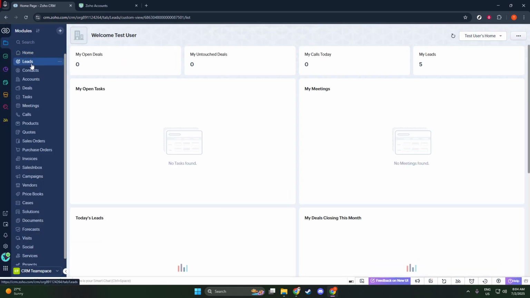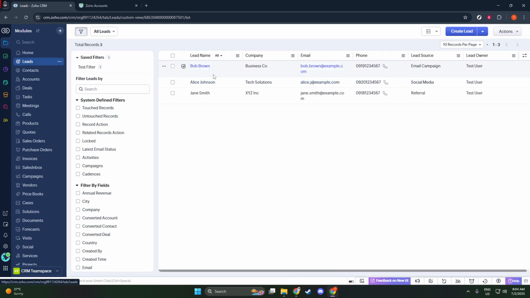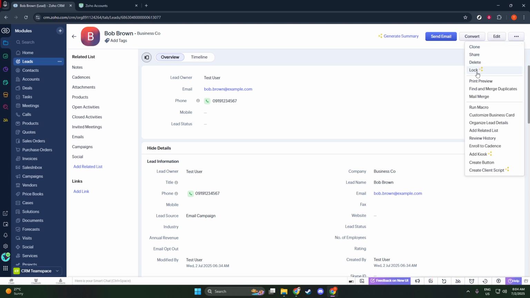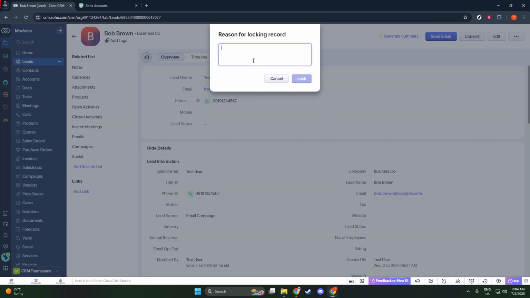And there you have it. By following these steps, you'll have set up a robust record locking system in Zoho CRM, helping you maintain the integrity of your data while evolving your business processes efficiently. Hope you found this guide helpful.